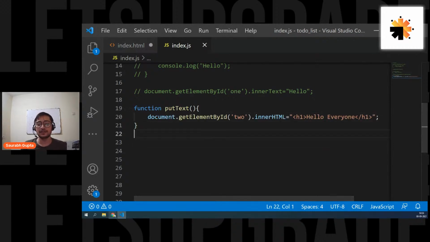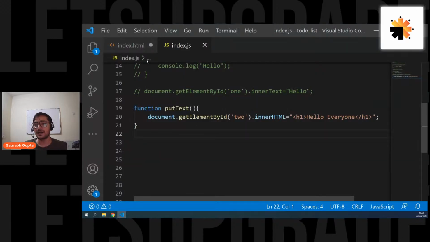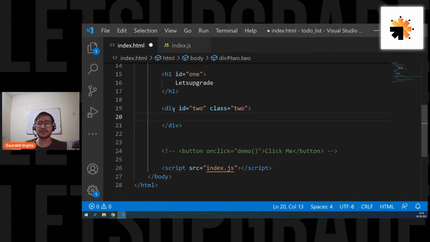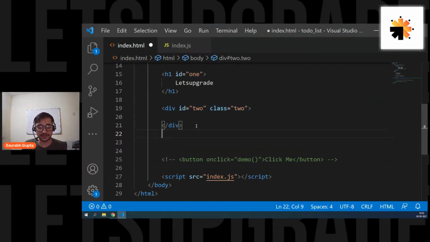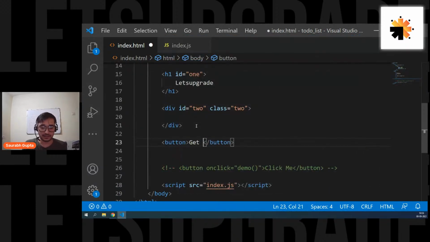That means now this code will not execute by default. See, now if I refresh it, there's nothing in my div because that function is not getting called. So let's call it. And to call it, you can create anything. You can also call that function on this div only. But let's create a button so that it's easier for us to understand now. So button, let's write get text on it.